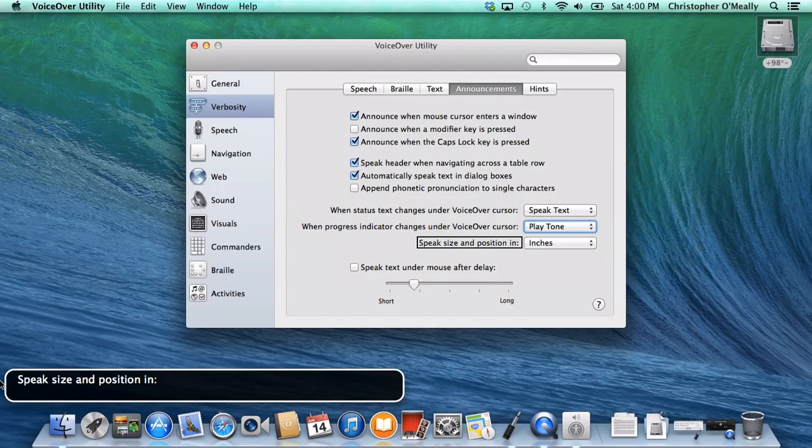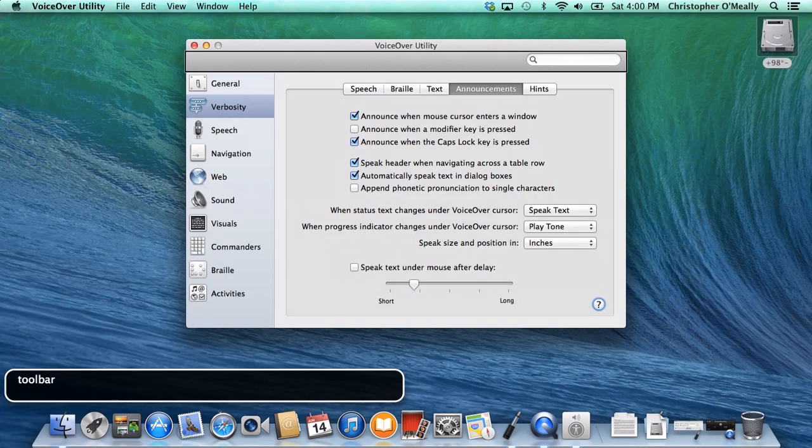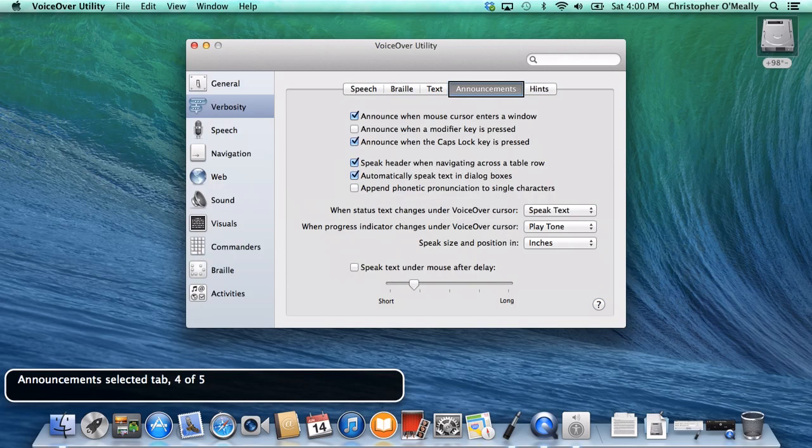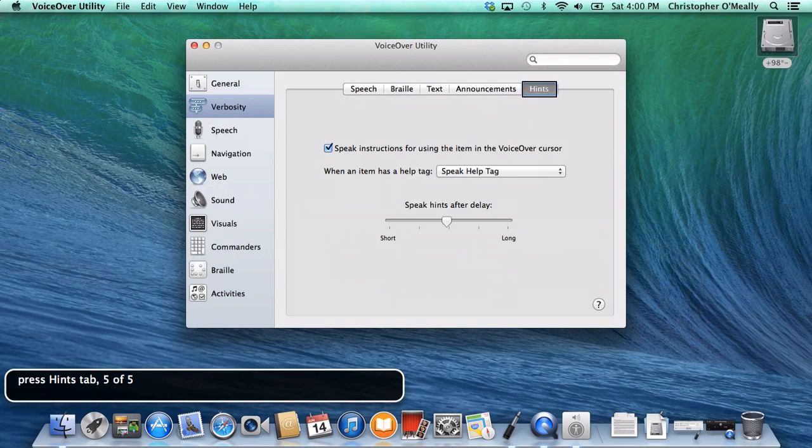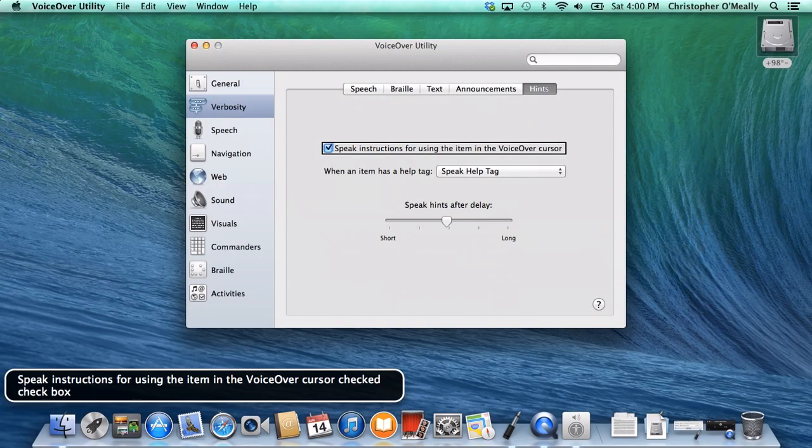Speak size and position in inches, pop-up button. Speak text under mouse after delay, unchecked, 0.4 seconds, speak short, long, help button. Toolbar. Hints tab, announcements, hints. Selected tab, hints. Speak instructions for using the item in the VoiceOver cursor, checked checkbox.